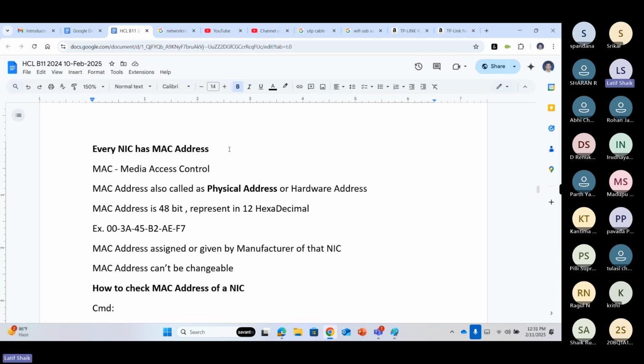Our NIC is a hardware device, right? For every device, for every NIC, there is an address. That address we call a MAC address, Media Access Control. MAC means Media Access Control. We also call it a physical address, or hardware address, or unique address, mainly physical address.